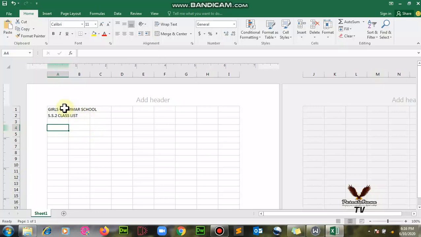I will come down to this place and put the serial number. Use your tab to move to the next, names of students. I'm using the tab button on the keyboard to move to the next column, so it's as if I'm about to type inside the names of students.